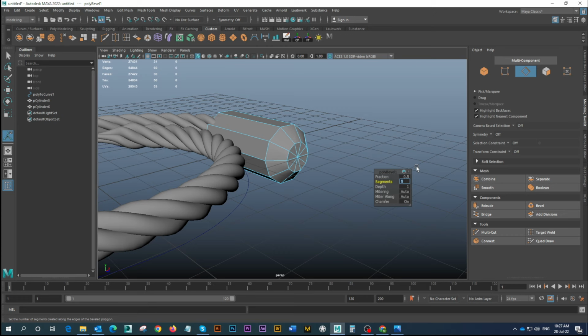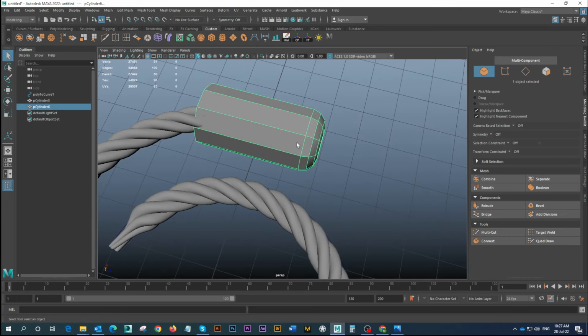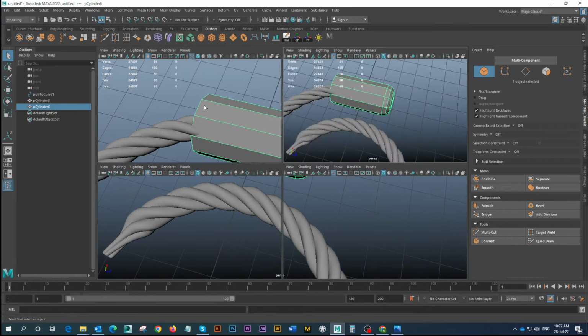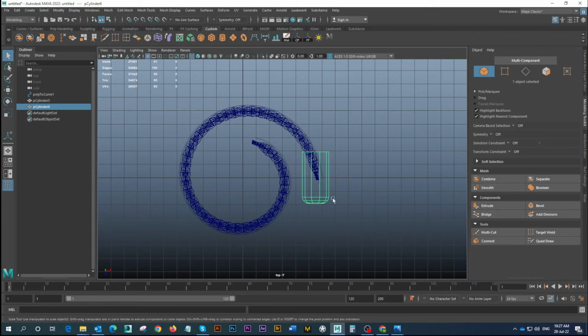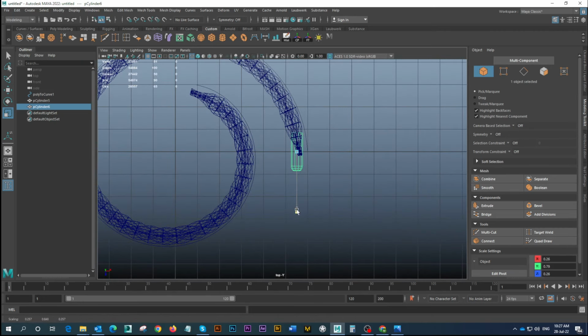Okay, so now, okay, this is looking good. Go back to the top view here. We need to reduce this and make it longer. Let's duplicate it, and for this one, rotate it.